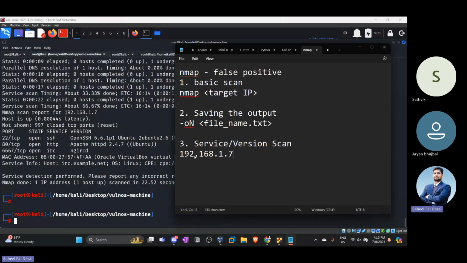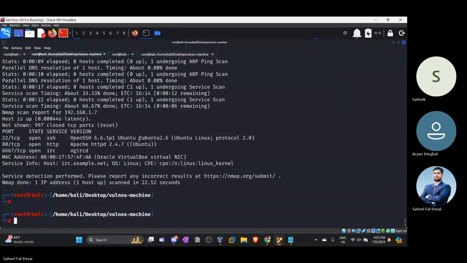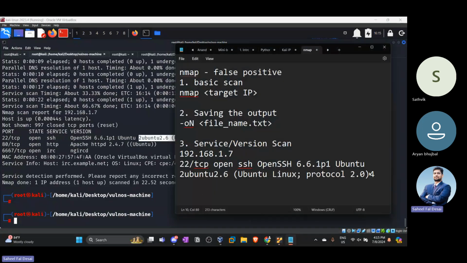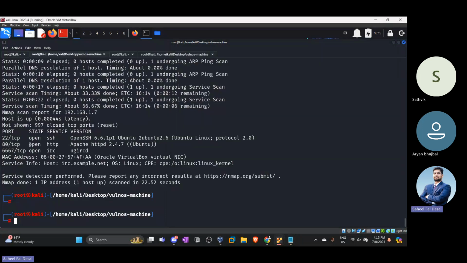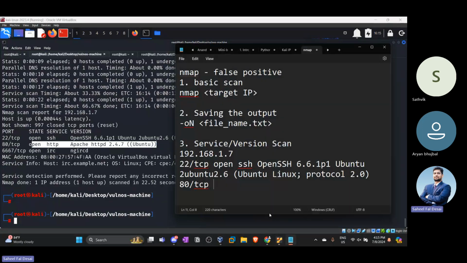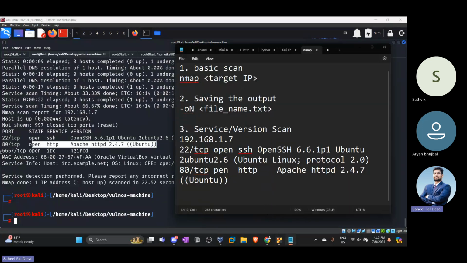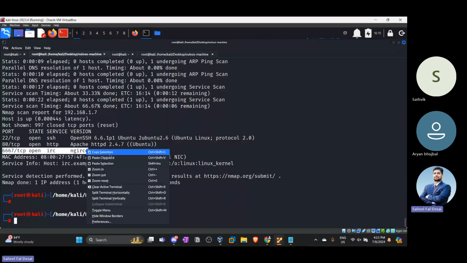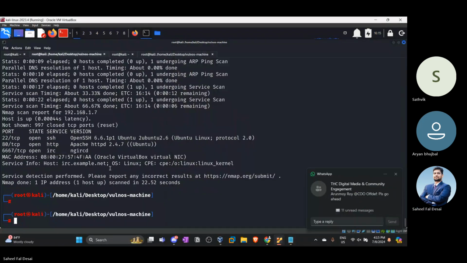So first I'll write the IP address and then the open port. What was open? This was a TCP port, which was open for me. It was running SSH, OpenSSH 6.6.1 P1 Ubuntu. I'll copy this. Let's not waste time. Then the next thing we found was port number 80 TCP. Then the next thing that we found was this, whatever it was.